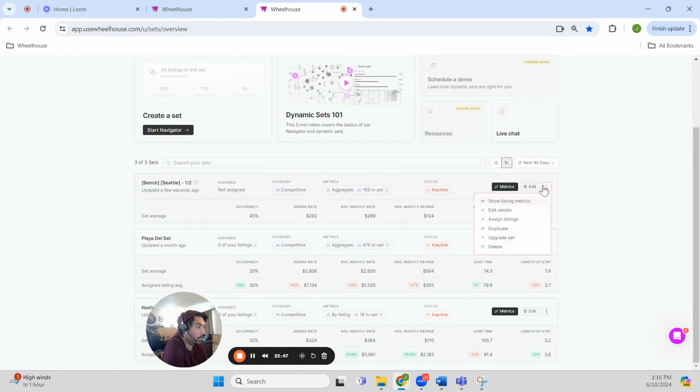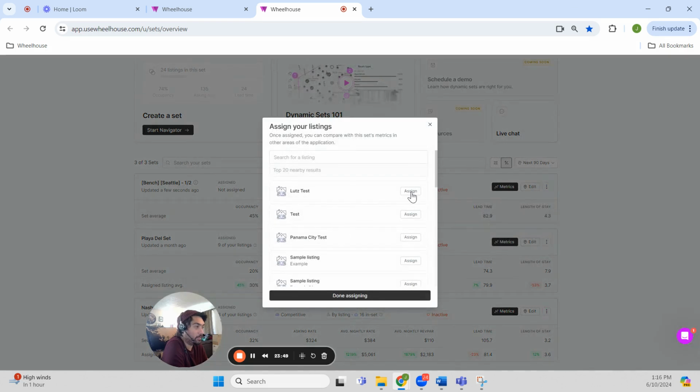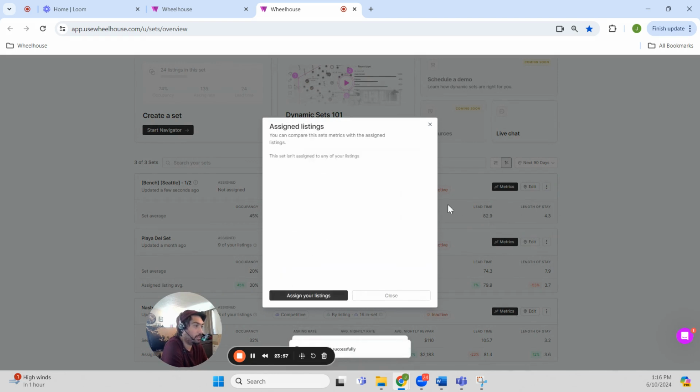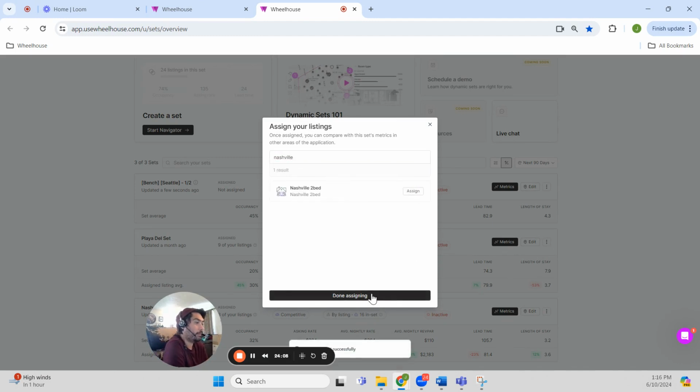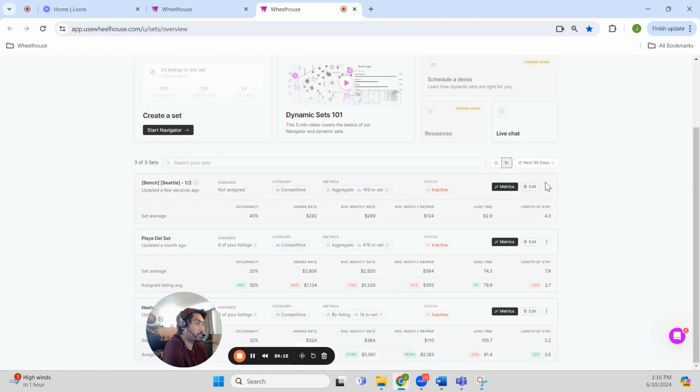And if I go over here, this is where I would be assigning listings. And assigning listings is pretty helpful, right? Because this is going to pull across into a number of areas in the platform. You can look at performance. Let's just go ahead and assign some listings. Let me see here. There's another listing. I want to assign that Nashville listing just because I know to find it. All right. Got a bunch of listings assigned here.